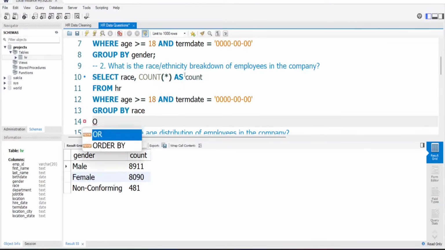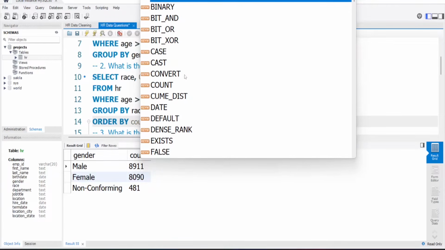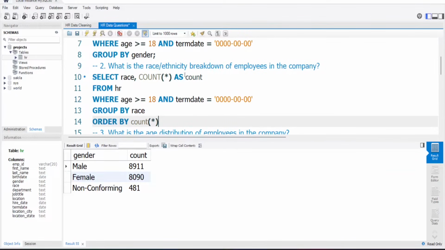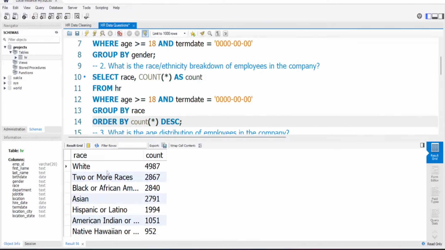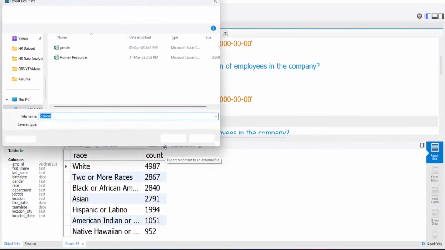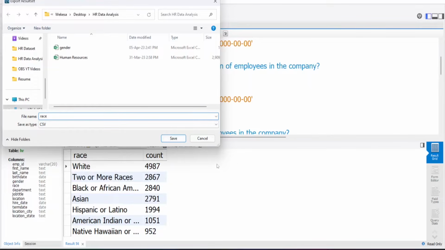So we'll group by race, and then I'll order by count because I want it arranged such that the race with the highest number of employees is at the top. So order by count descending. When we run that, you can see white, they are over 4,000, and those are the highest, then the lowest are native Hawaiian, who are 952. So again, we'll save this output as race.csv.